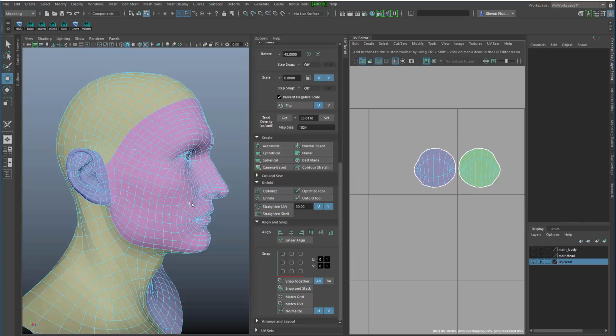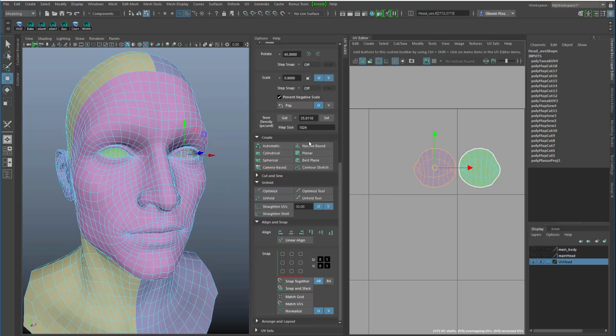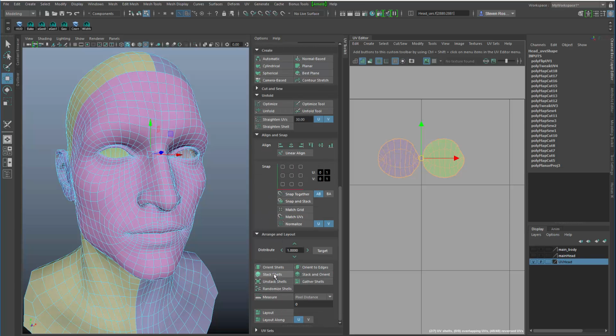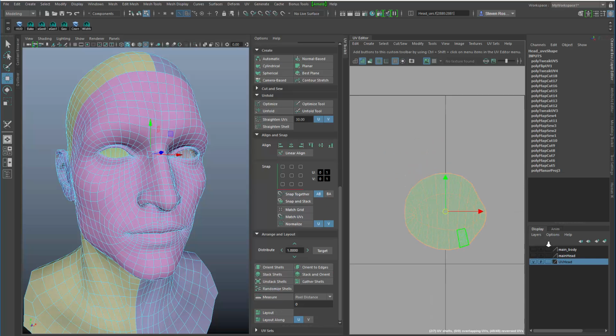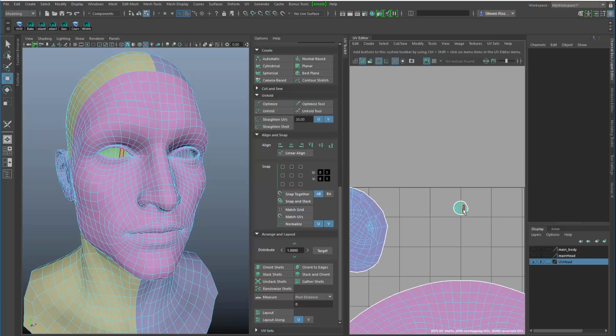These are actually very tiny and kind of insignificant. I may not even need them. I can take one and just flip it right over, and then I can shift select the other shell, and use my different alignment tools to go in and do things like stacking. So I can take one shell, stack it on top of another, and now you can see that one shell occupies the exact same texture space as the other.